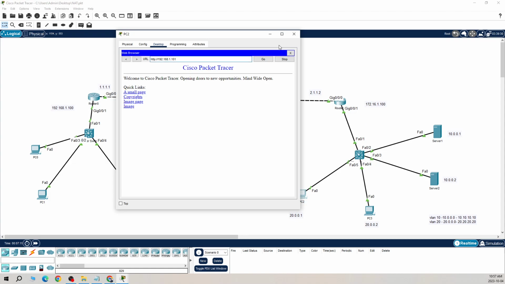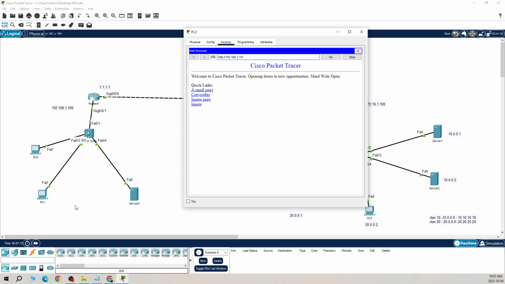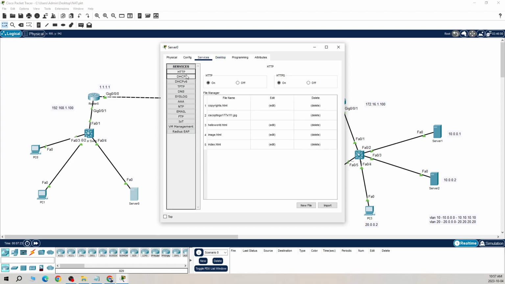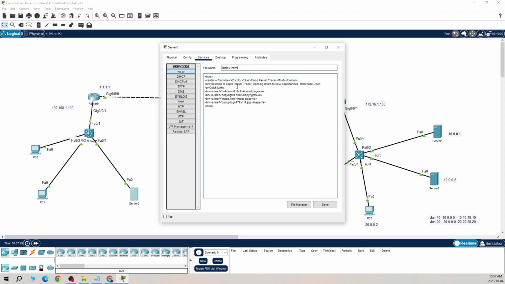192.168.1.101. Yes, it can access the web services. Okay, let me make the changes so we know which services we are using. So I'm on the server services HTTP. HTTPS and HTTP both are enabled. So click on the index, edit.